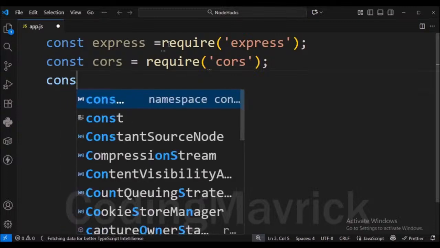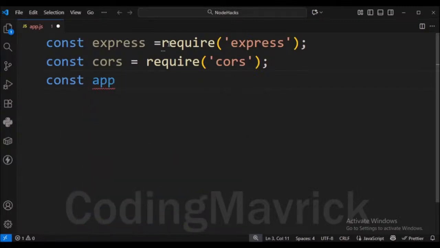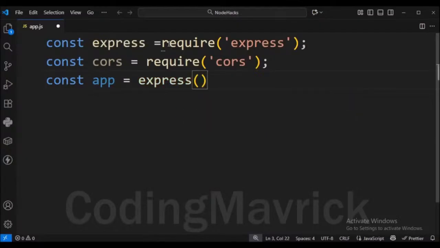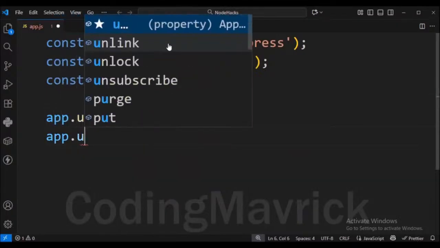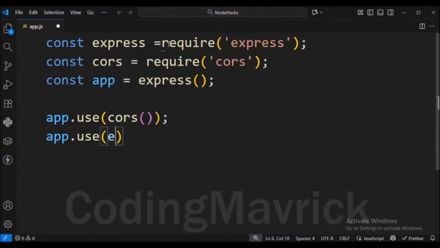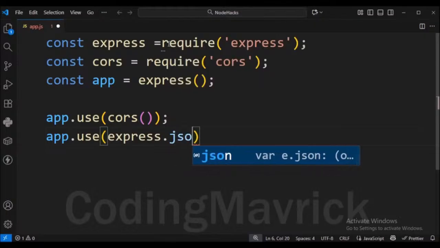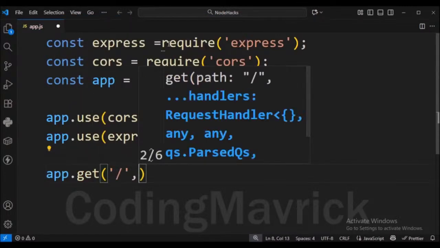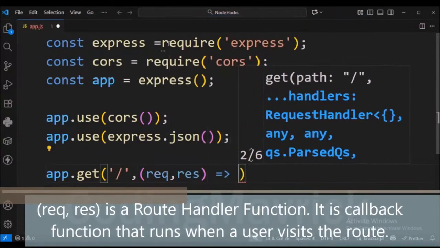Then we initialize our Express application. This app object is the core of our service, where we register middleware, routes and server configurations. app.use(express.json()) enables JSON body parsing. This means whenever a client sends JSON data, Express will automatically convert it into a JavaScript object we can use inside our route. Now viewers, we will define a simple GET endpoint for the root URL.